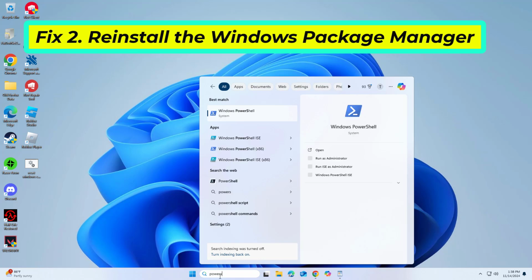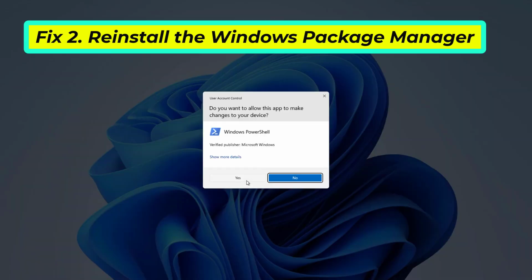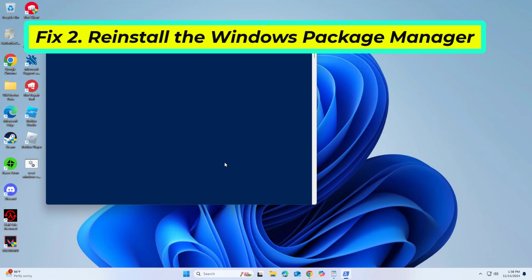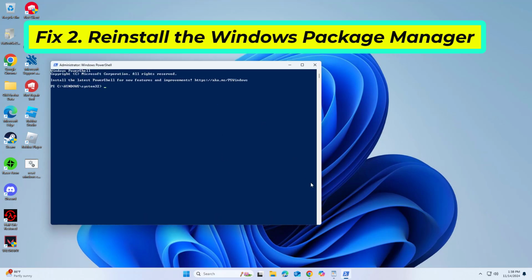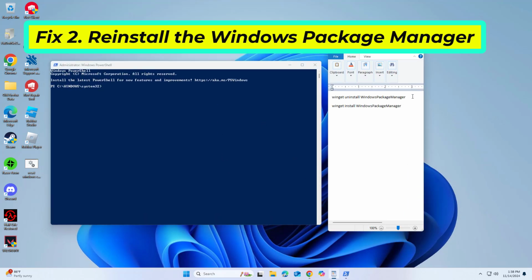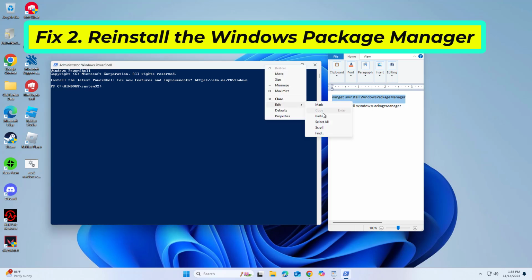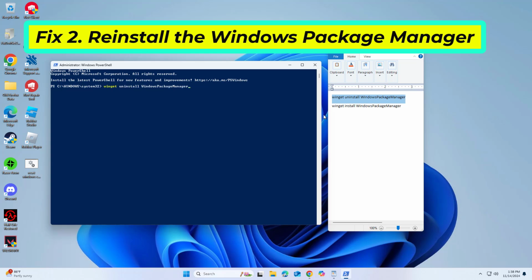Reinstalling the Windows Package Manager can fix issues related to the executable. Copy and paste the command that you will find in the description of this video.